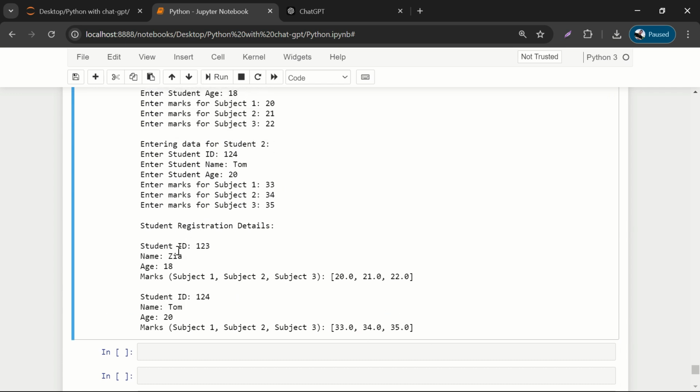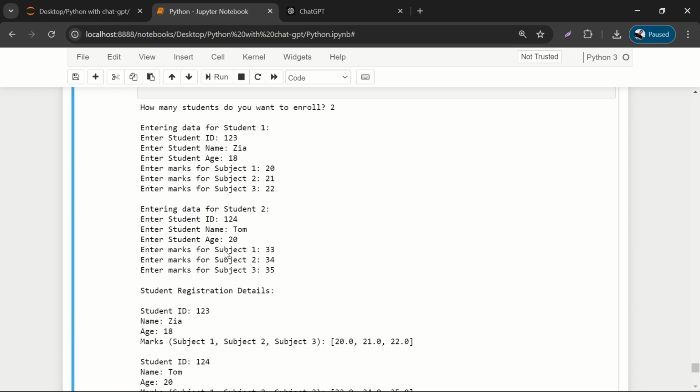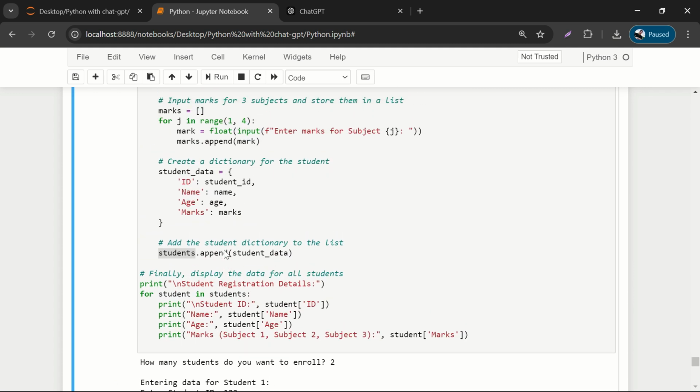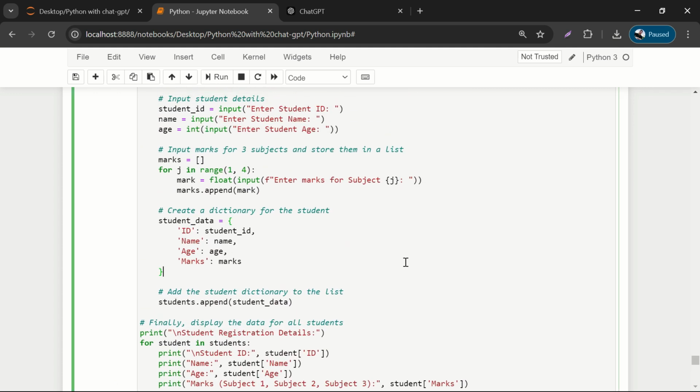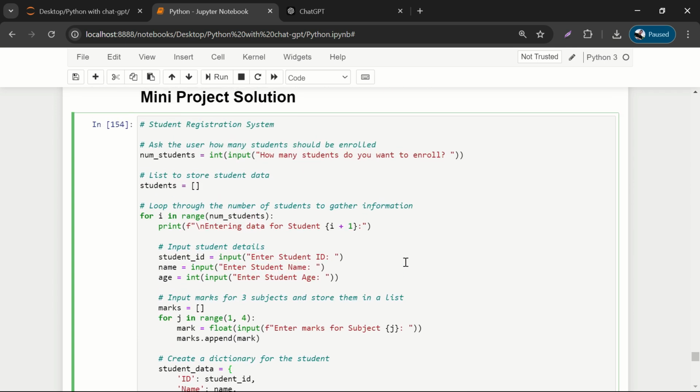Okay, by the way, student ID should always be unique, right? So maybe we can add a check over there. If the student ID is already there, then it should not accept the same student ID or something like that. Yeah, this can also be done. By the way, you should try to do it and see if it works or not, okay? So this is how we can create our own student registration system or student management system, or whatever we want to create.